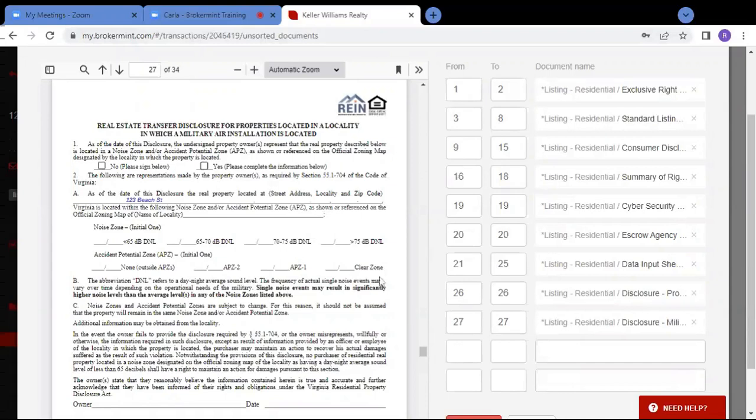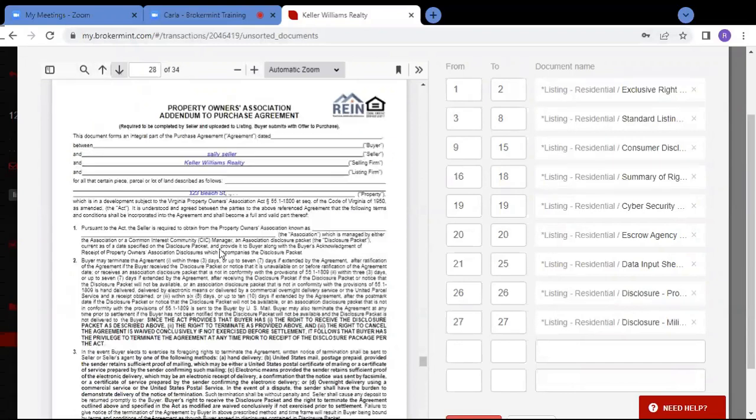So I'm splitting the documents. I don't know if you were following along how I got to this point.